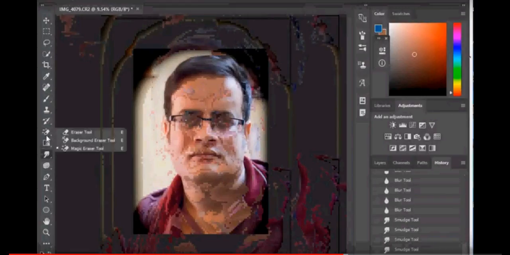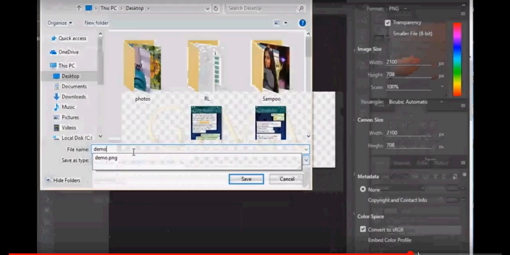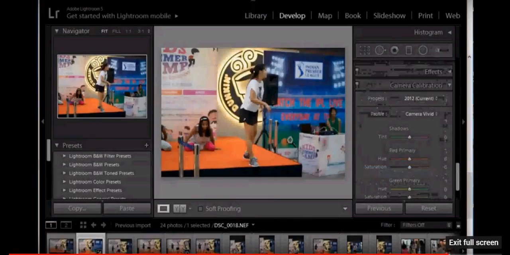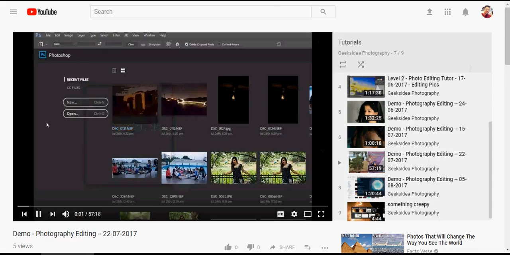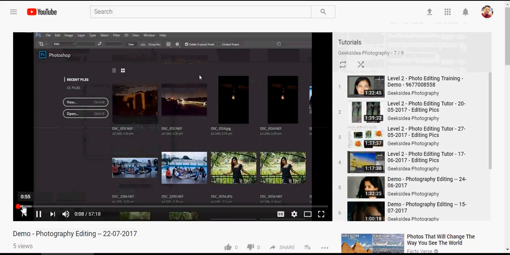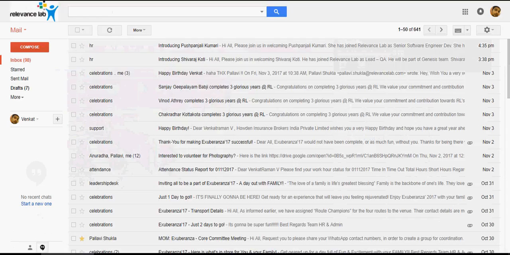This is the gradient tool. This is edit, and so likewise, creating a signature, exporting it. This looks nice, right? So I want to only update this picture. All the videos are available for free. It's not charged. You don't have to subscribe or anything. You can just watch this and do this editing by yourself. So this is the GeeksIdea photography.